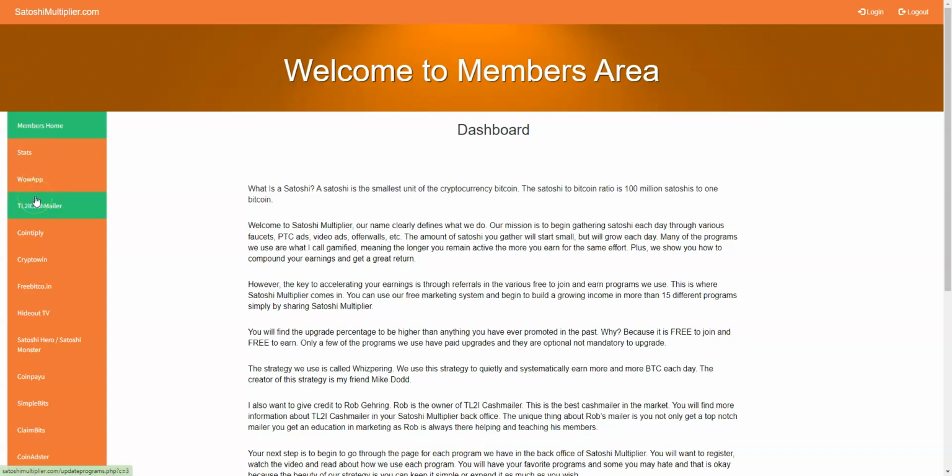But the active part is all of these programs have multiple ways to earn, whether it's a free faucet, it could be pay-to-click ads, it could be video ads. In some cases, there are what's called surf ads. And then all of them have offer walls. The offer walls aren't for everyone. To be honest, probably the most you can earn in any of these programs is doing surveys.